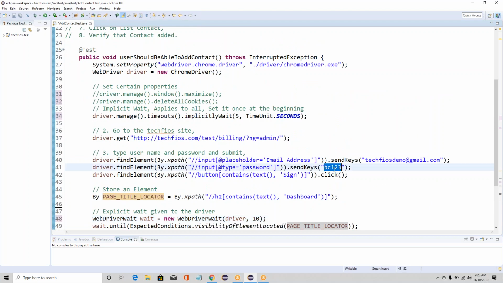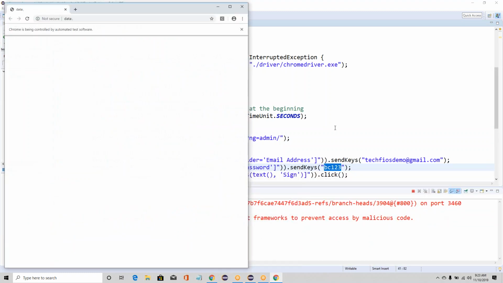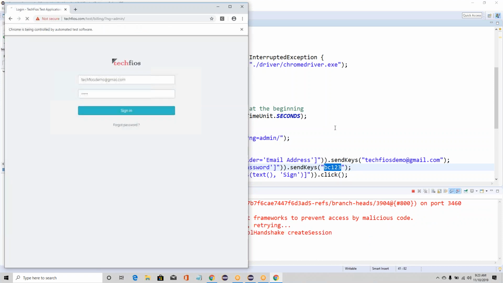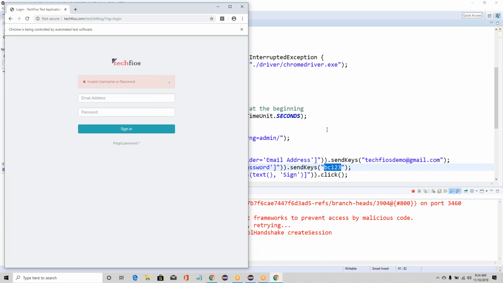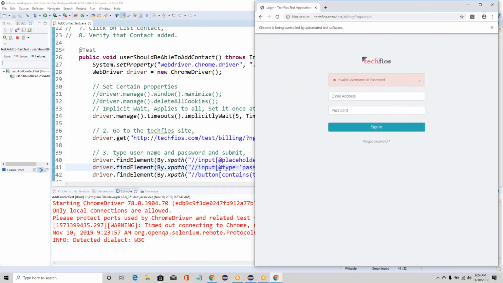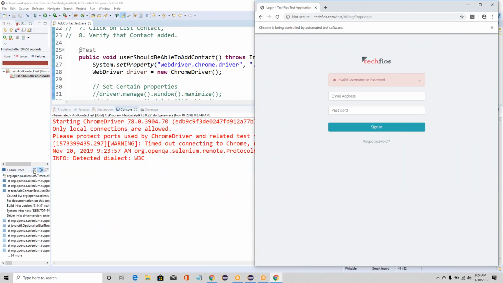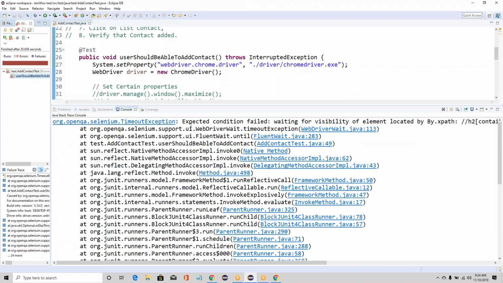And we are purposefully failing it because I put in a fake password. Let's run it. It's probably going to wait for 10 seconds. This is why I didn't want to maximize the screen, so that I can pull it on the right side and still see when this came up. So after 10 seconds, it failed. Let me bring up the information in the console. And expected condition fail, waiting for visibility.